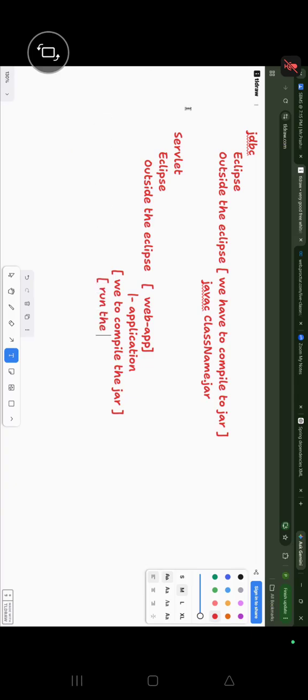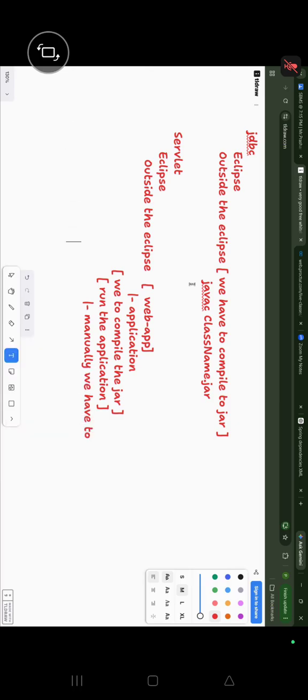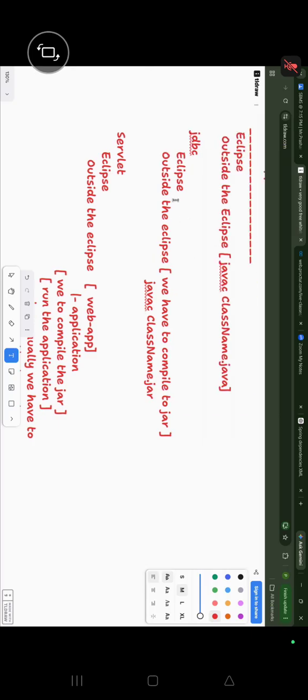Now, running the application, will it be easy or tough for a servlet? Tough, because there is no main method. You can only compile. How are you going to run? It becomes complicated. That's why running the application means manually we have to run the Tomcat outside. All those things we have to do here, whereas in Eclipse, JDBC, okay.